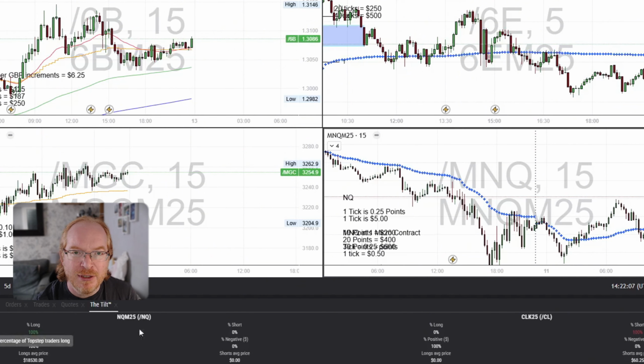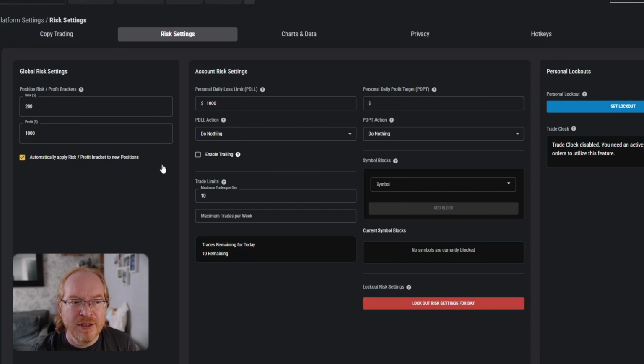Now, one of the main advantages of the TopStep X platform I find is really handy is they have this setting here where you can set the maximum risk per trade, maximum profit per trade, and that's great and that's perfect, that's fine. So mine are currently set at $200 risk per trade and $1,000 profit. So when those targets are reached, it closes the trade for you.